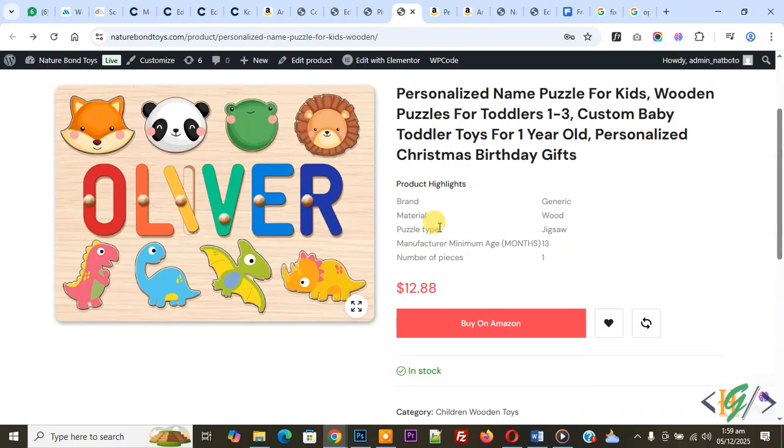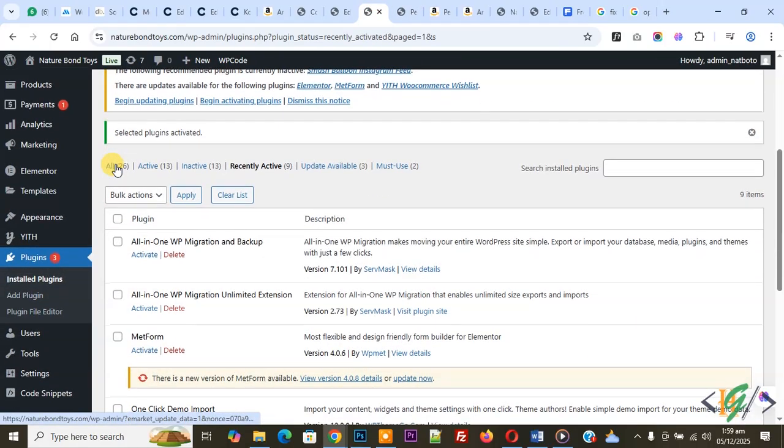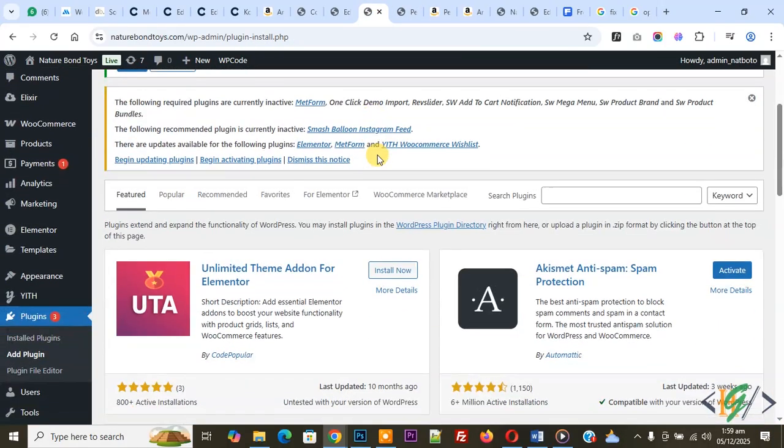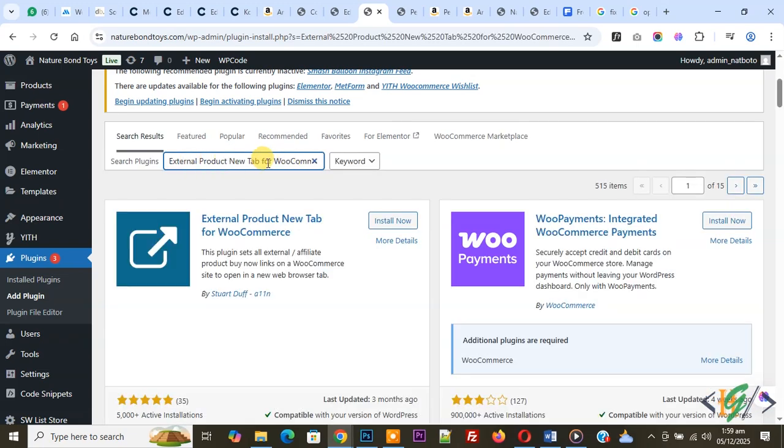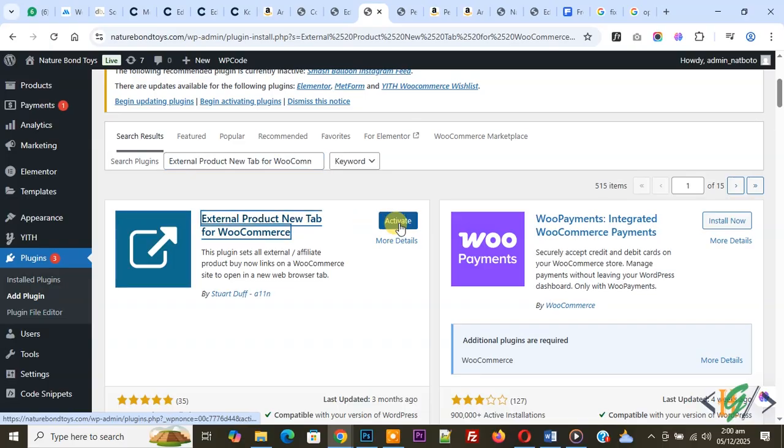So we are going to install a plugin. Now go to the dashboard. On the left side you see Plugins. Click on Add Plugin. Then in the search plugin box, write External Product New Tab for WooCommerce. So this is the plugin we will use. Click on Install Now and then click on Activate.